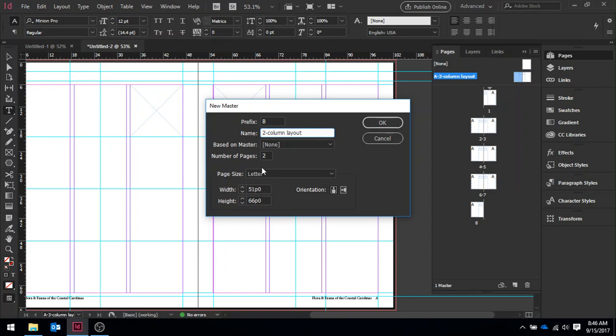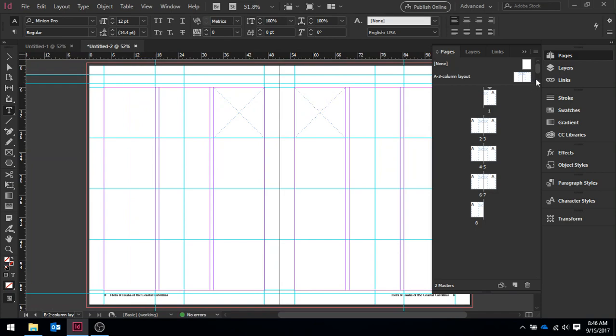From the based on master, we can do based on 3-column layout. Notice that letter A is displayed on the B2 column layout whenever we set it up. A 3-column layout, B 2-column layout. And click OK. If you scroll down over here, you'll see here's B 2-column layout, and it's got 2 little A's on it.